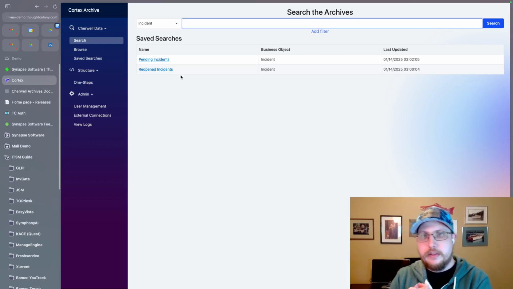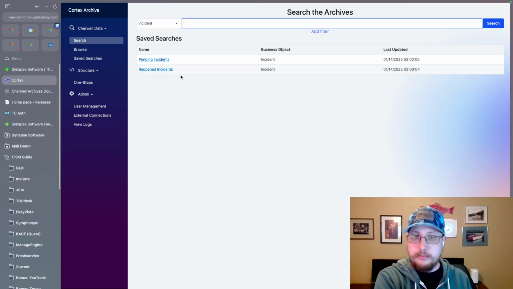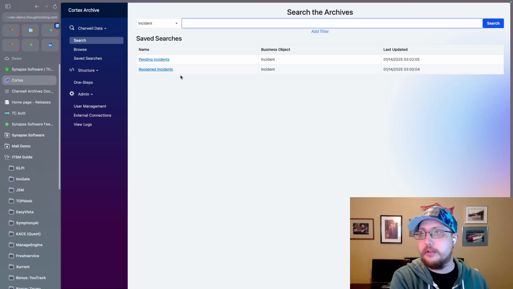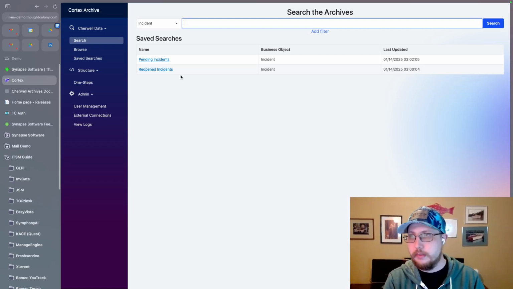And I'm doing all of this on the demo site, which is linked in the description below. If you want to see these searches and you can actually modify them and save them as new searches, you can go ahead and do that. You can log into the demo site and play around with this.